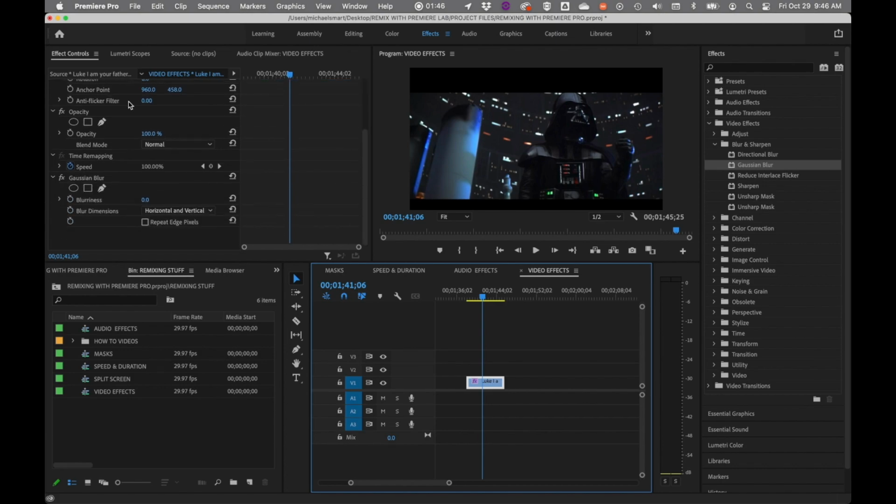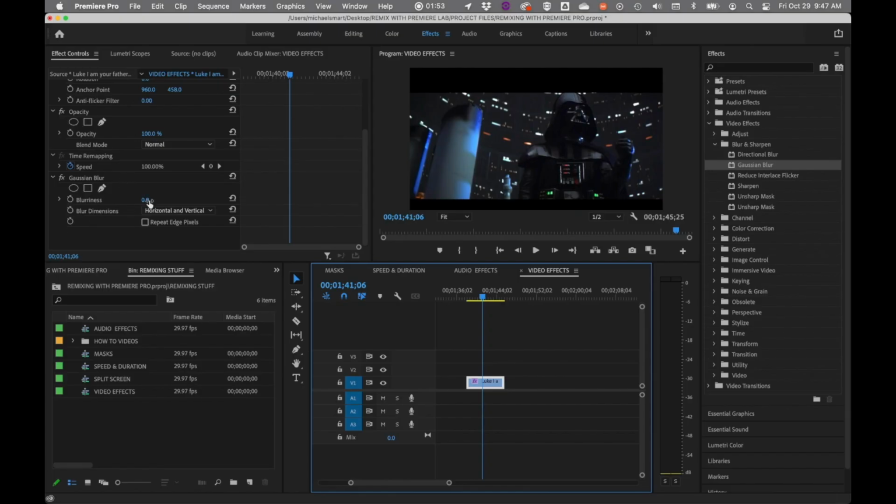Then over here on this tab I have my effects control. I go down to the bottom. Most likely you're going to find the effect that you've dragged and dropped at the bottom of the effect control. And here I can change the amount of blurriness.